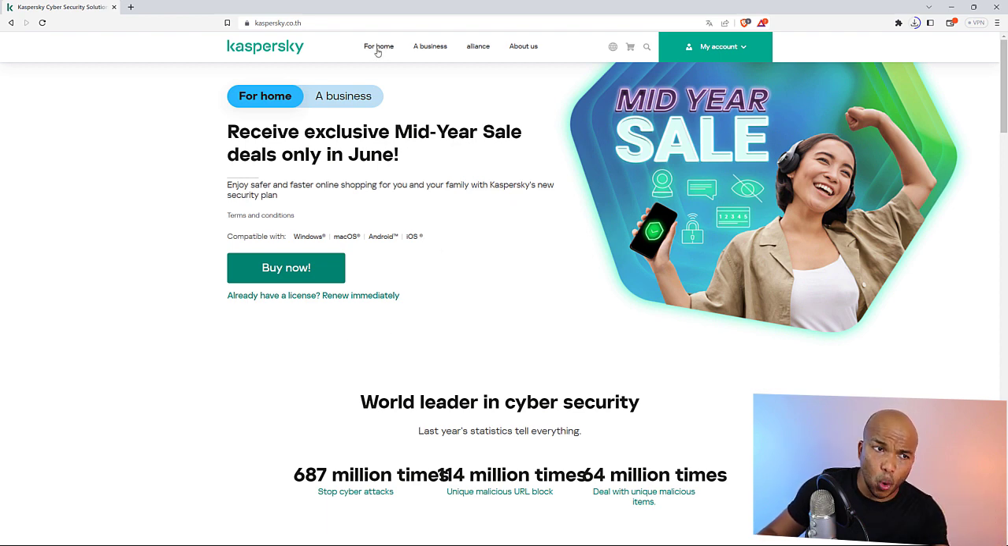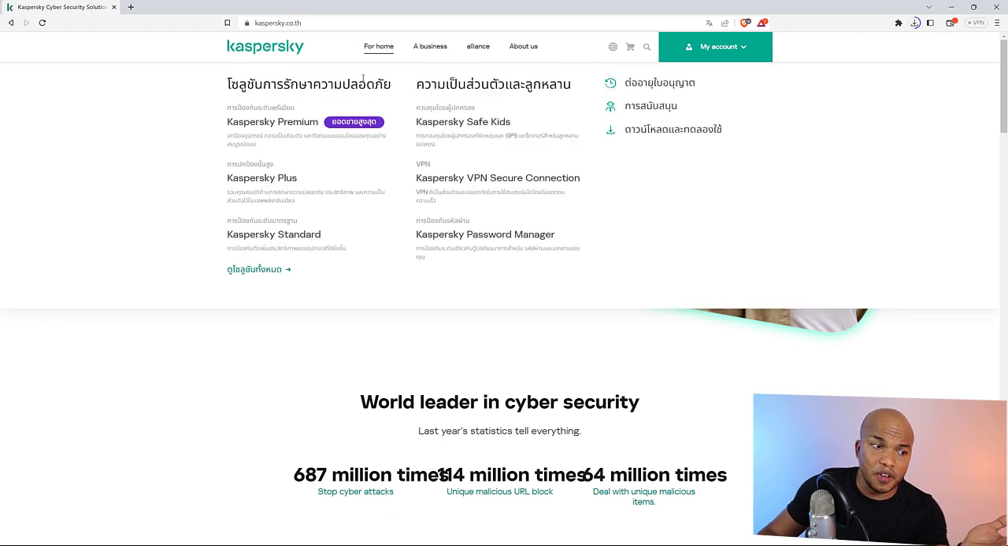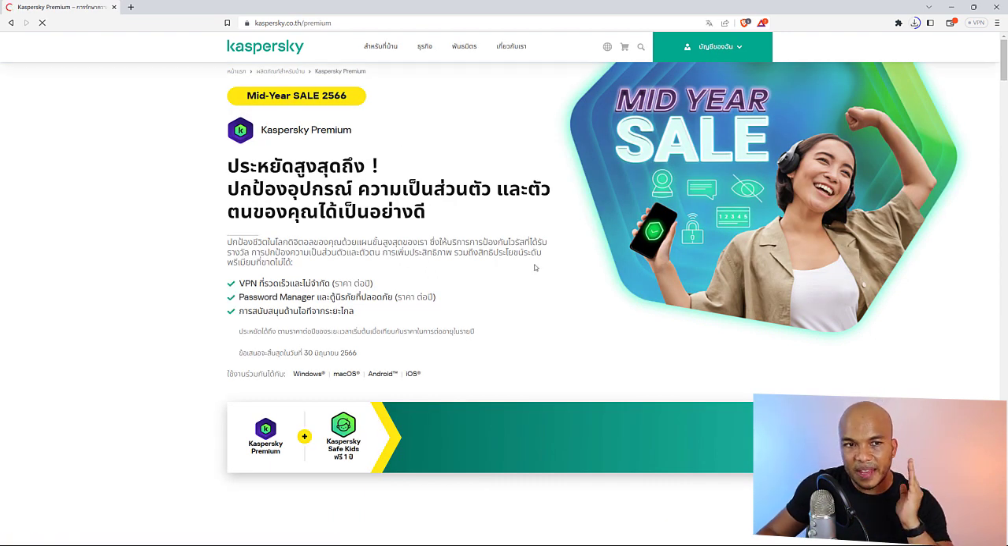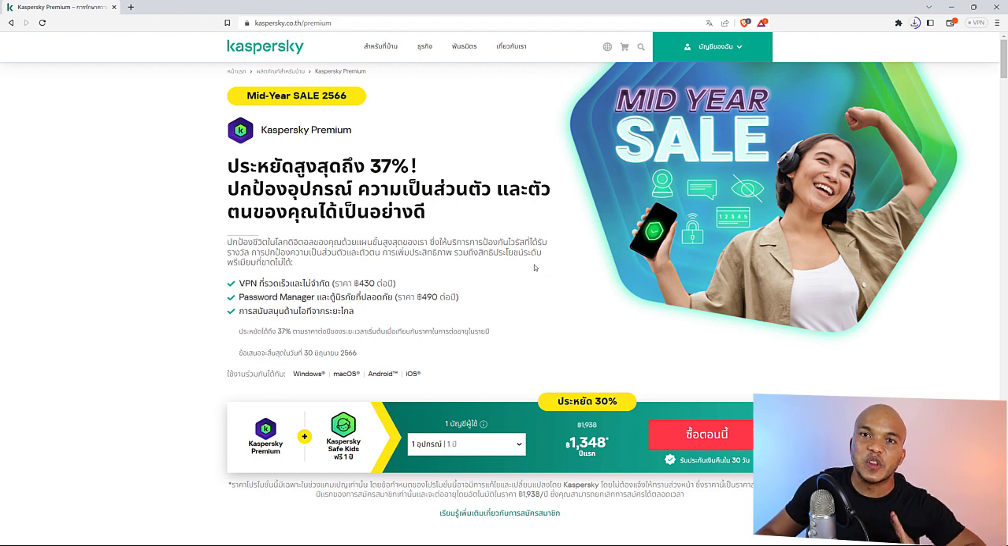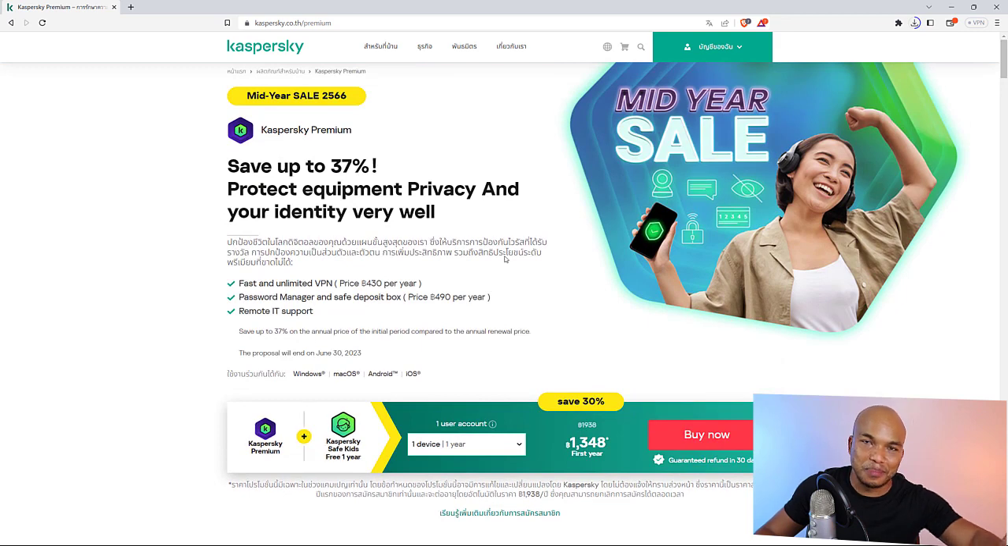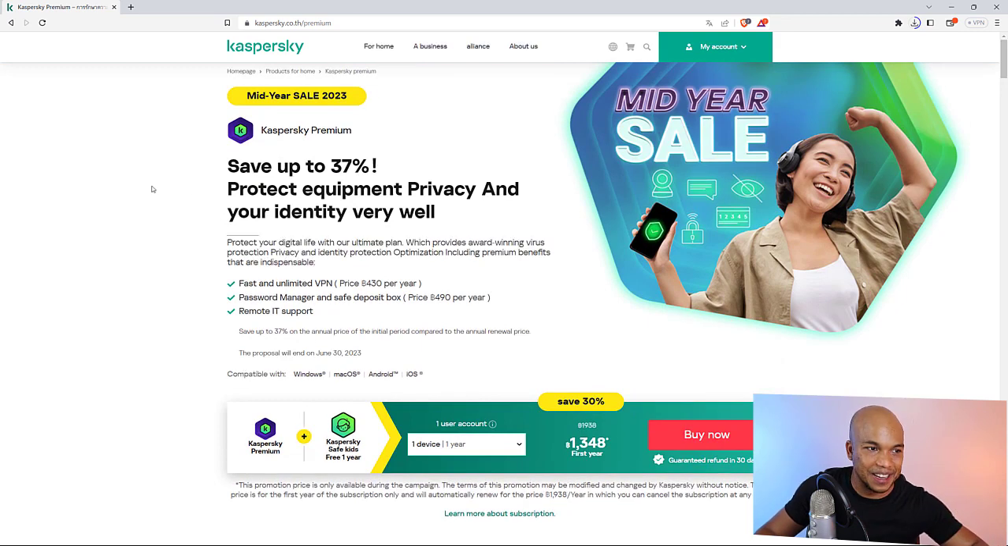Now, if you want to get yourself some Kaspersky, just like with other anti-malware solutions out there, you will have either home or business options. If you're going for home, you will have Premium, okay? You will have the Kaspersky Plus, you will have the Kaspersky Standard, and of course, they have additional tools like Kaspersky Safe Kids and the password manager, but the Kaspersky Premium solution itself has every single thing that you need. What you see right here is actually in Thai, because I'm actually in Thailand. Okay, it's gone back to English.